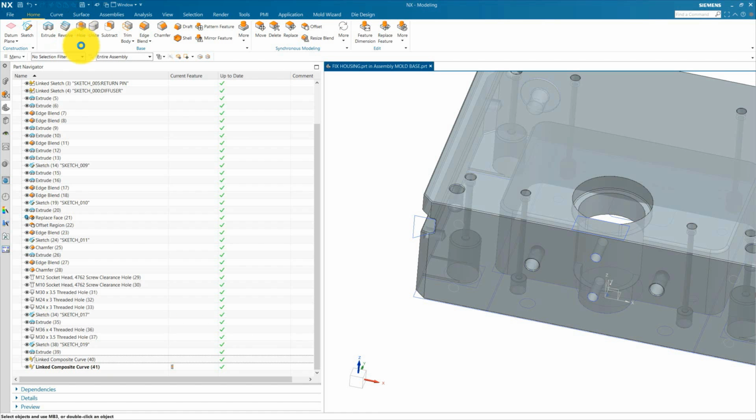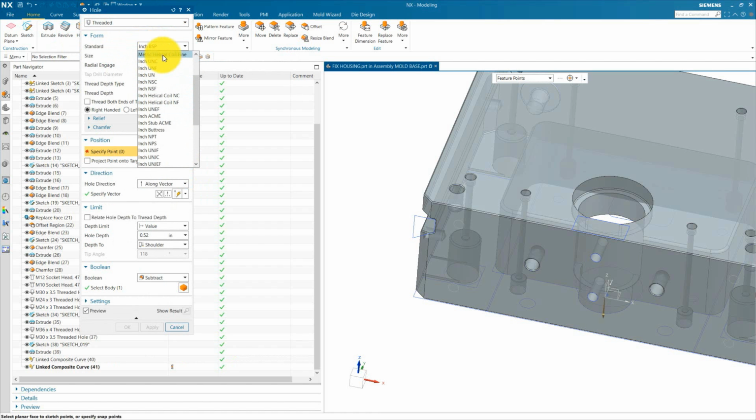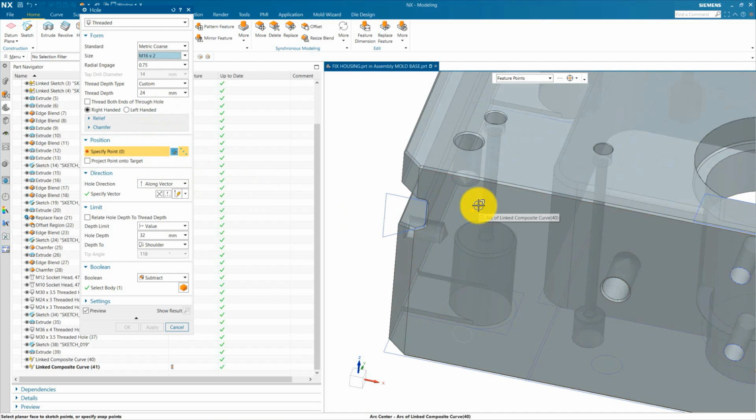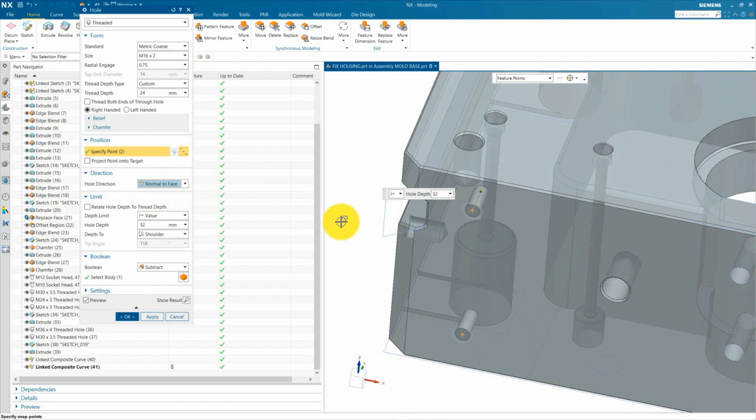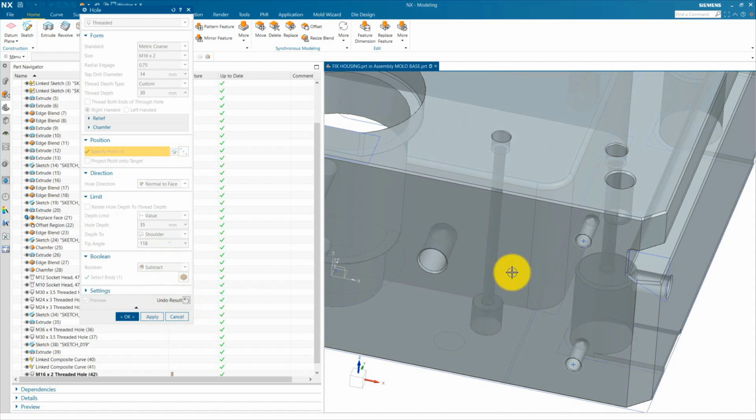So go to home, hole, and here we are going to use a threaded hole for metric thread and M16. Okay, and we are going to pick the center of this. We use normal to face. Okay, select this and this. We use 30 and 35. You can see the preview and press OK.